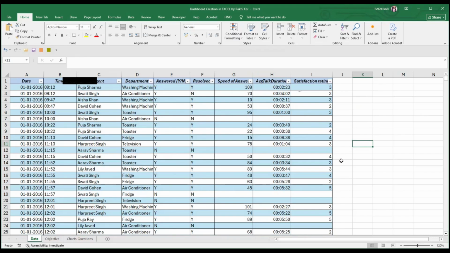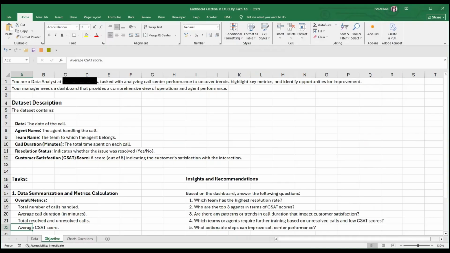Now let's see what the objective is. Here, as we are learning, we will write out the objectives. But whenever you are working in a company, there will be certain meetings, and people will tell you their requirements. You have to keep taking notes, identify what exactly they need, and then find out the objective of your work.